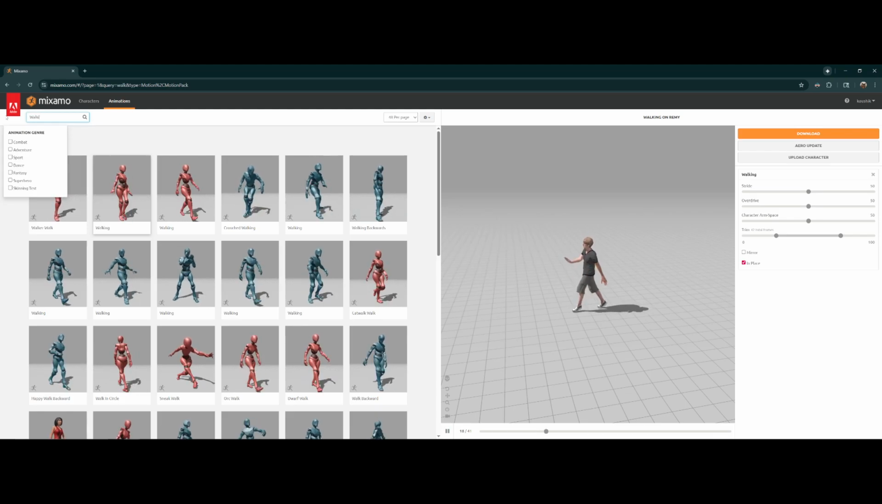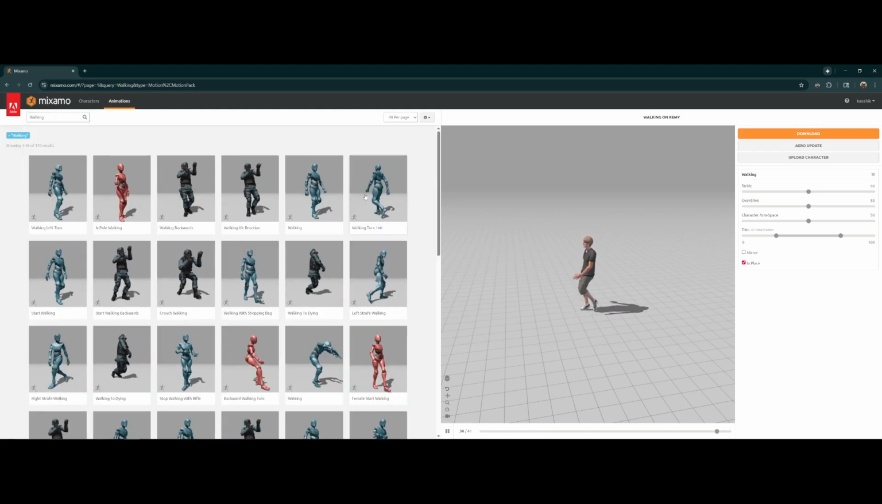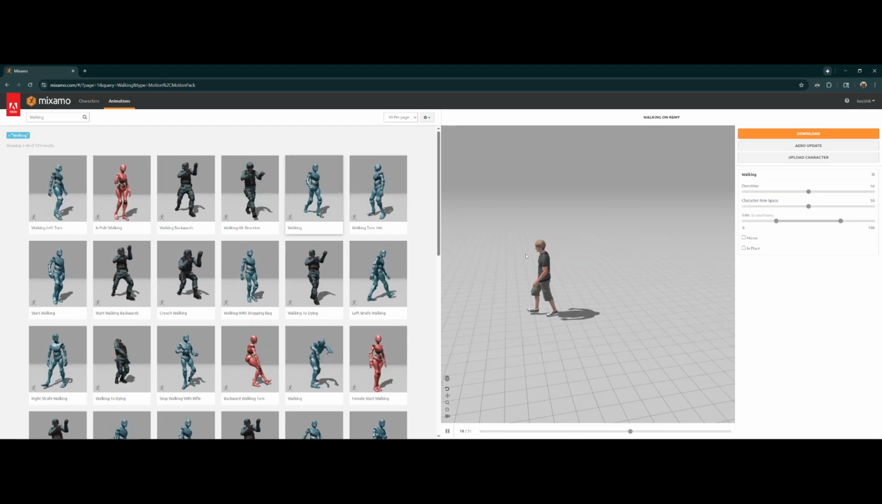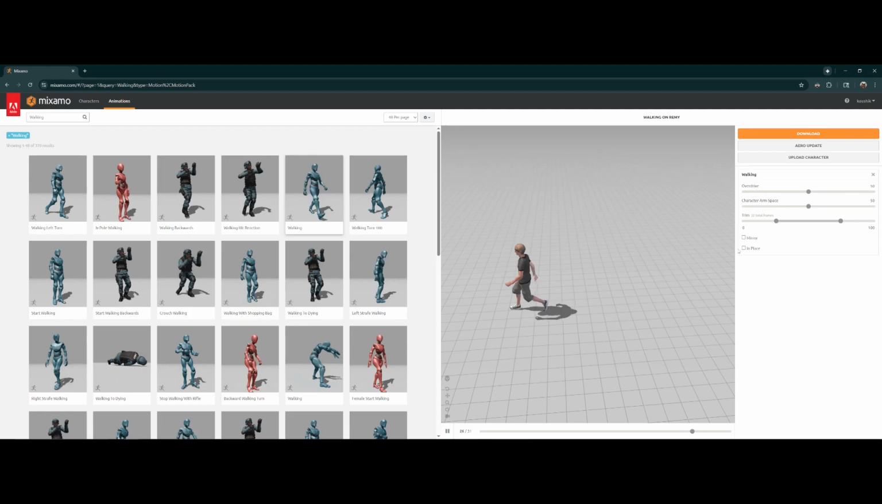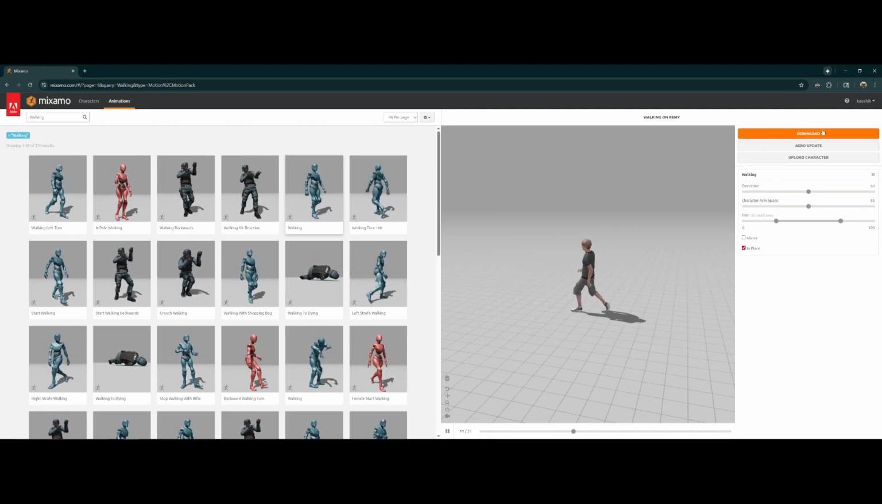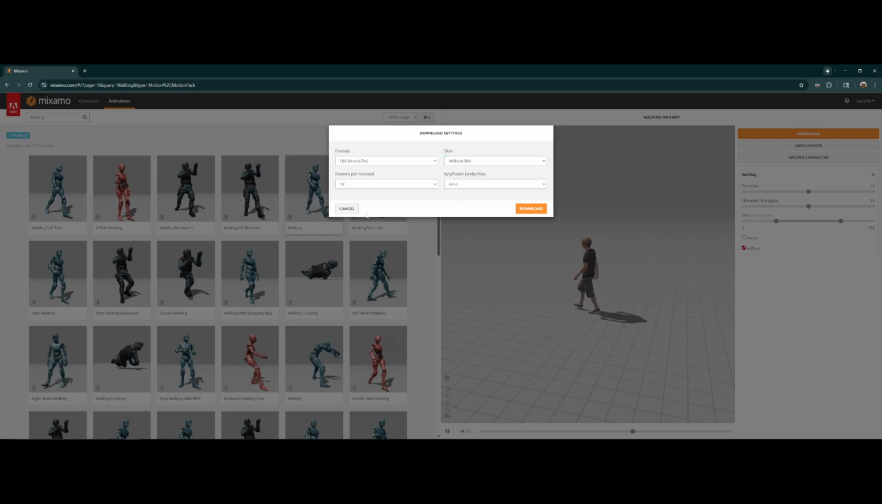When it comes to walking, you can pick whichever ones you like. So like, this walking one animation I think is fine. I would just download it in place without the skin.